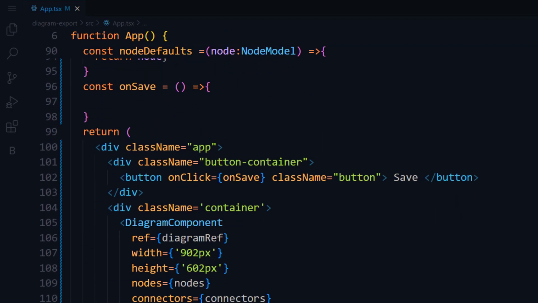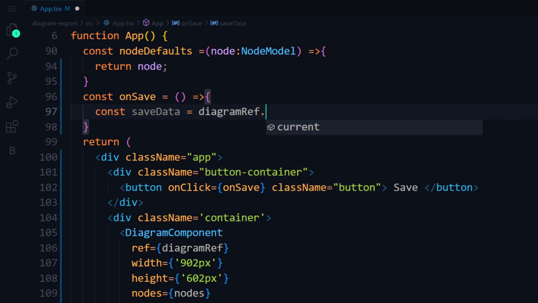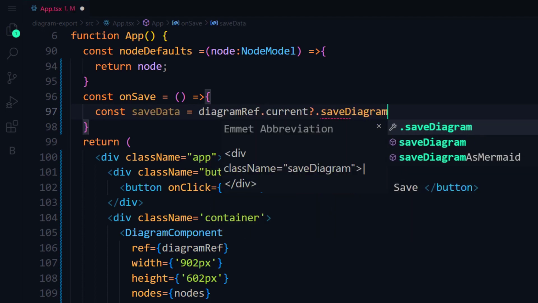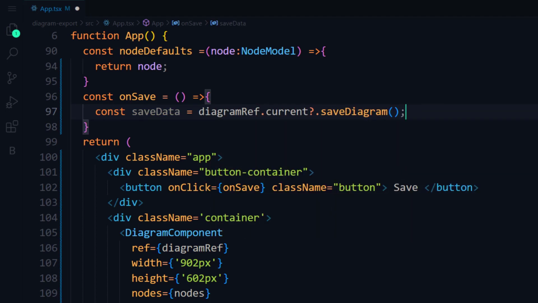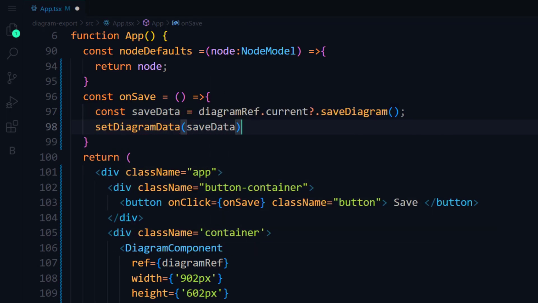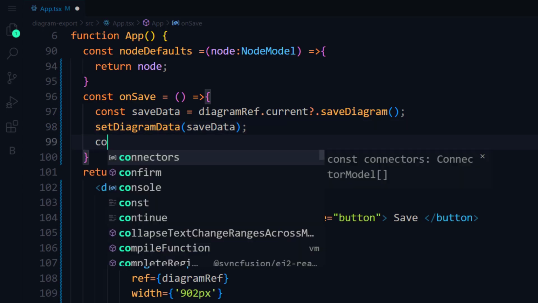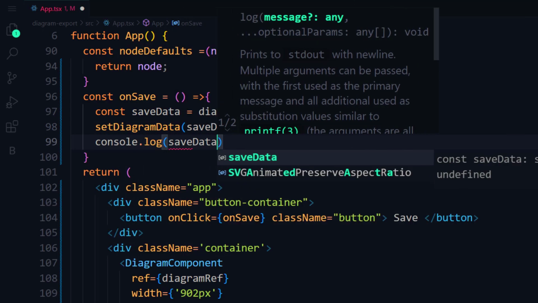Inside the onSave method, I create a variable, saveData, and store the data from the saveDiagram function from the diagram's current instance. Then, using the setDiagramData state function, I store the saved data. When the Save button is clicked, the diagram will be stored as a JSON string in the diagramData variable. To visualize that, let me add a console log and log the saved data.